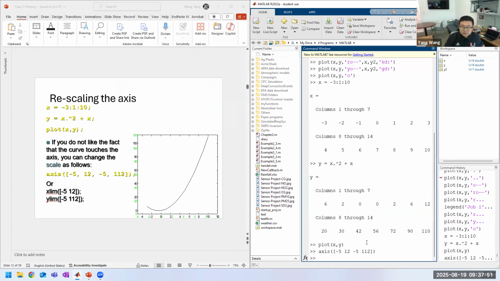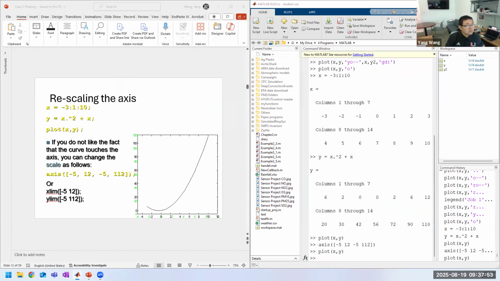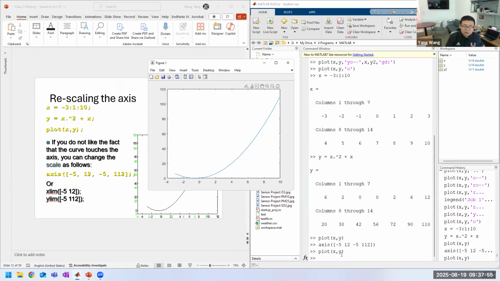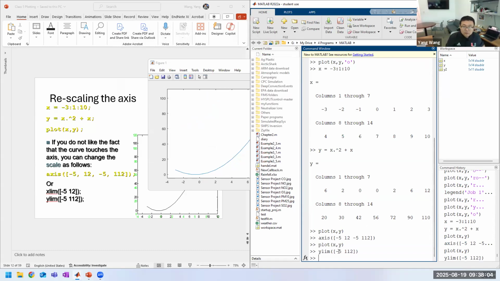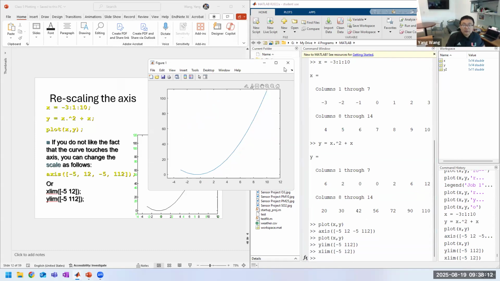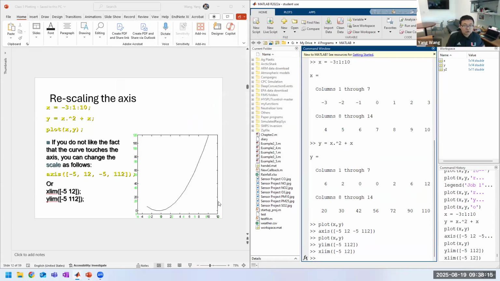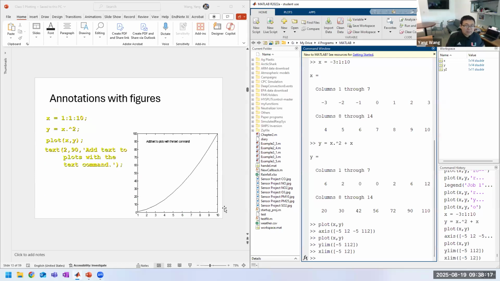So you have rescaled the plot. Another way to do this is to do them separately. For example, if you care more about the y-axis, you can just type in ylim, which stands for y-limit, -4 to 112. And then you can also change xlim separately, -5 to 12. So there are different ways to rescale the axis.